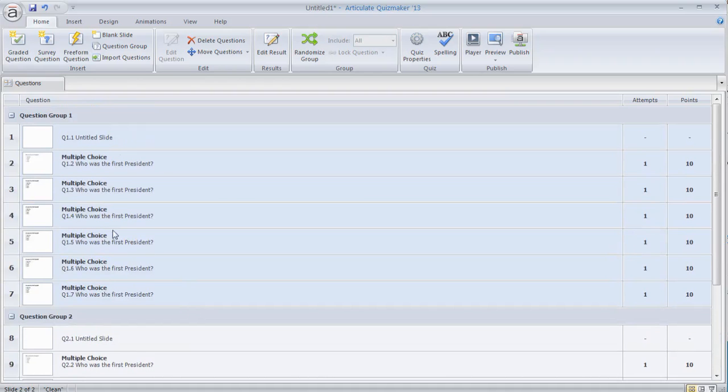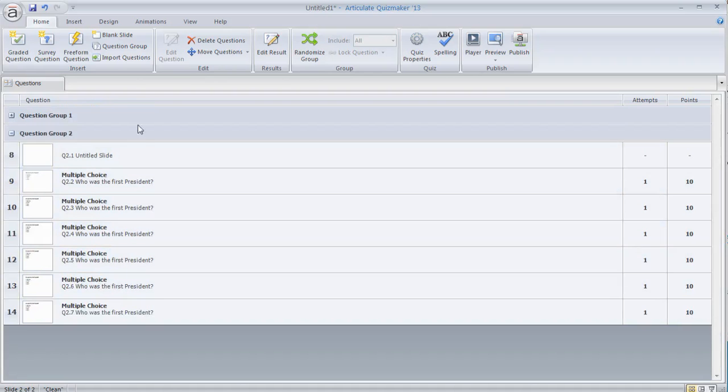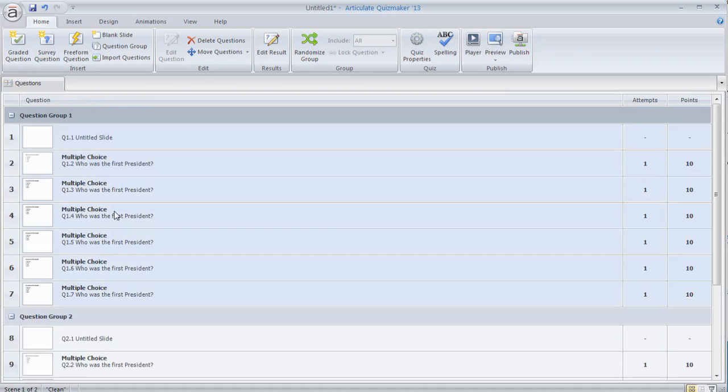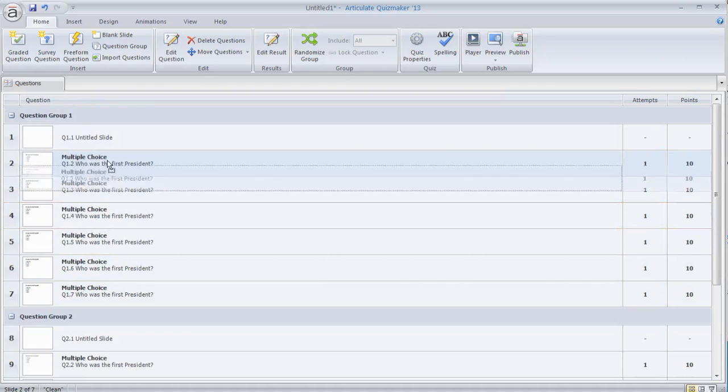And so this is where expanding and collapsing really makes sense, because now I can see just the questions I'm working on. So within the question groups, a few things you can do: you can move your slides around, right? So you're not stuck having to go in and out and change the order. The other thing you can do is randomize them.